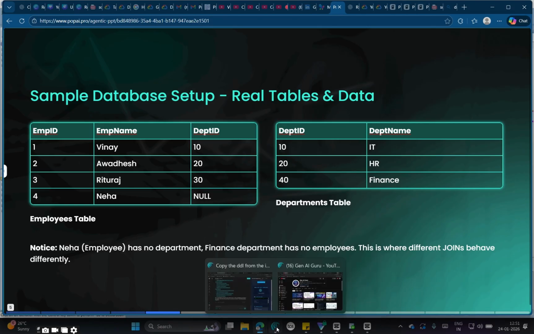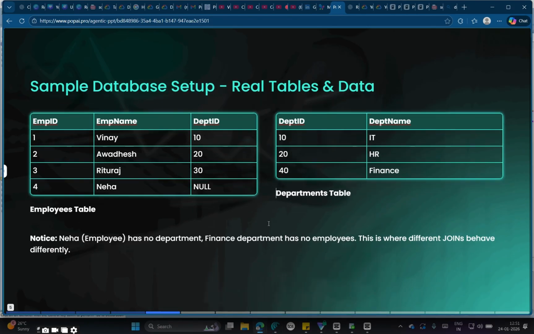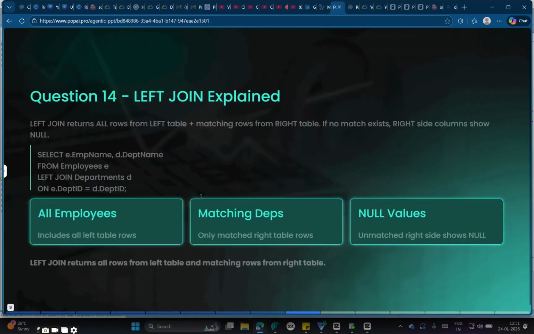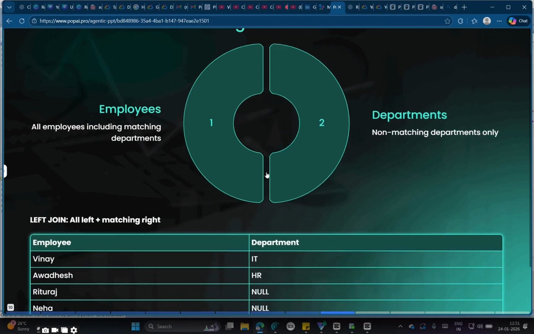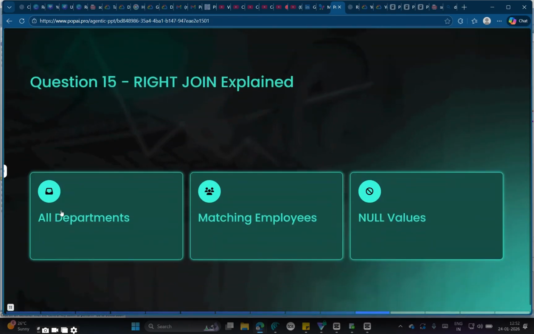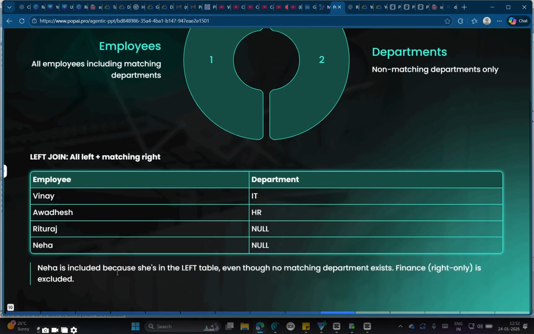Okay, now left join is completed. When will it be helpful? It is useful when you want the complete employee list. Left join is mostly used in reports to find missing mappings, to find employees without departments, like that. Neha is included because she is in the left table, even though no matching department exists. Okay, this is called left join.